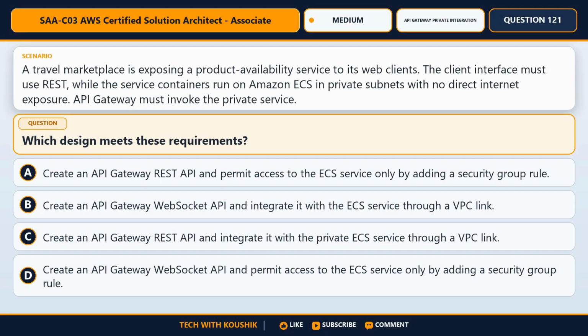Question number 121. A travel marketplace is exposing a product availability service to its web clients. The client interface must use REST, while the service containers run on Amazon ECS in private subnets with no direct internet exposure. API Gateway must invoke the private service. Which design meets these requirements?